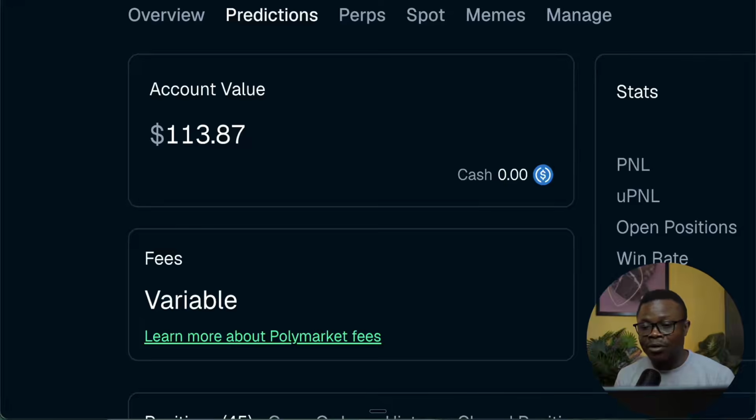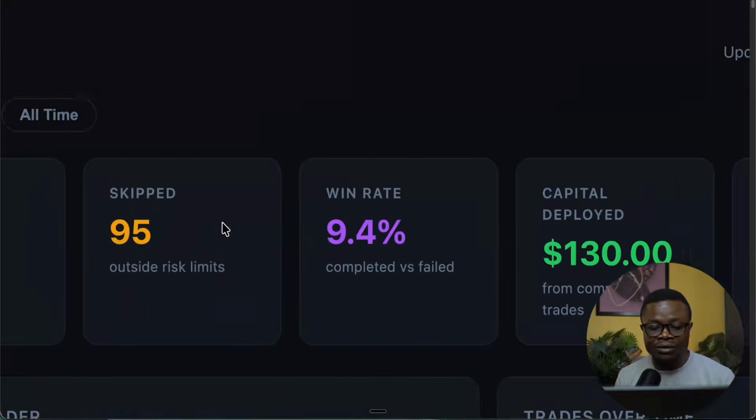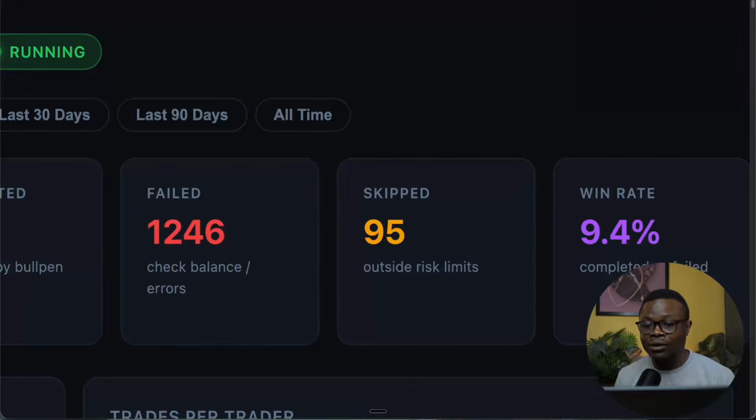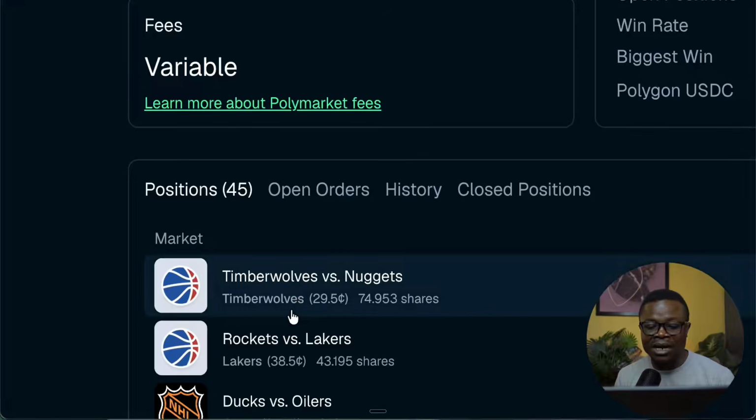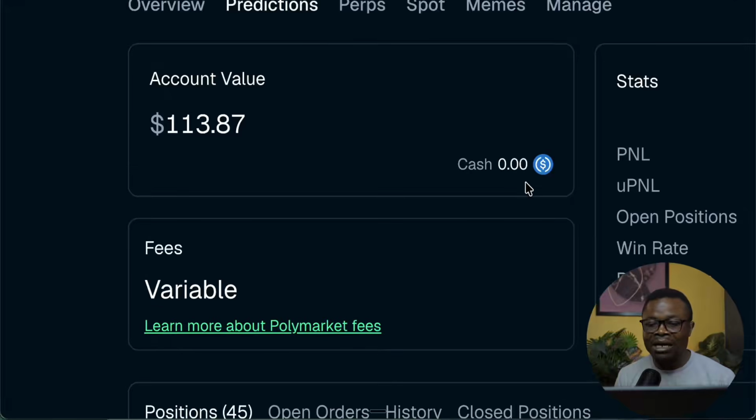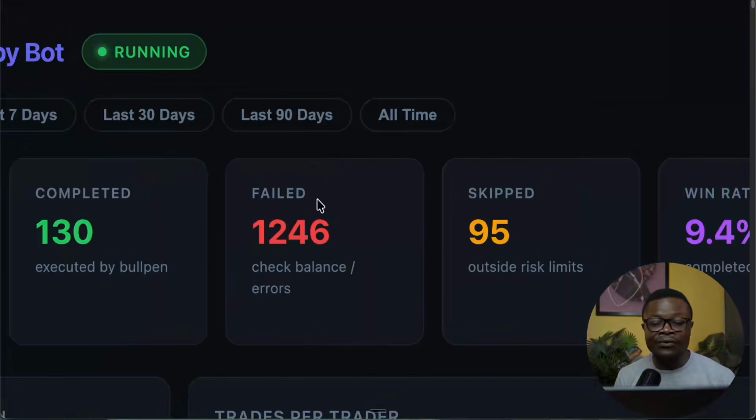So before we go further, the reason for these failed trades that you see right here is because currently on our account, we don't have any cash left. So all of the cash is held up in these 45 pending trades. That is why every other trade that comes after that is a failed trade. That's exactly what is happening right here.